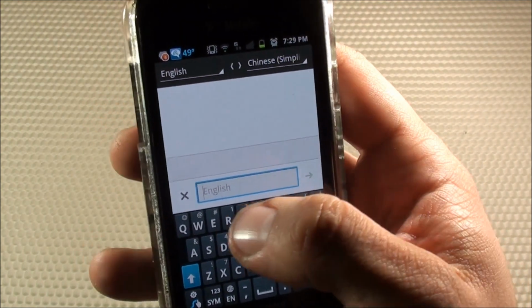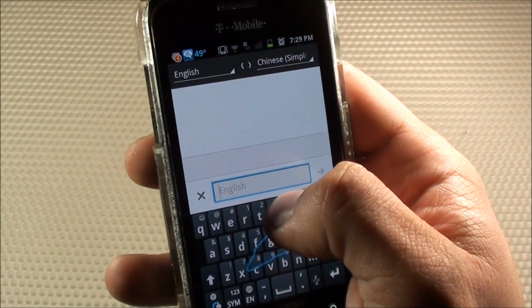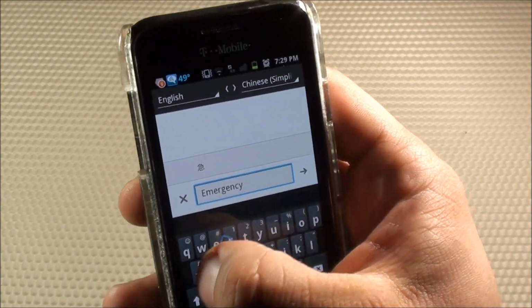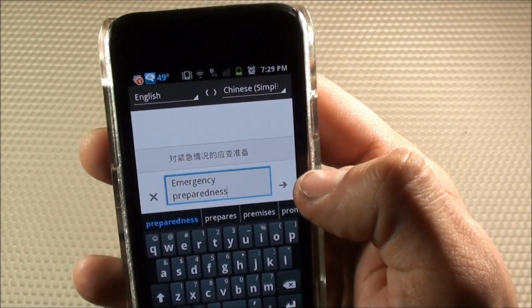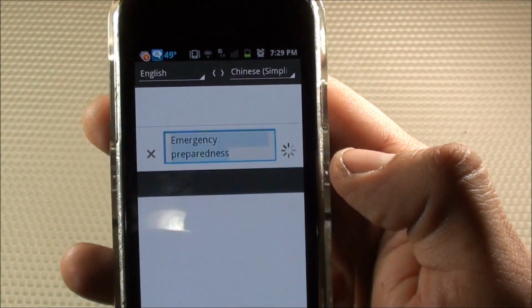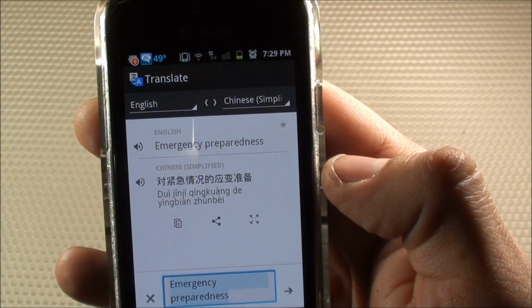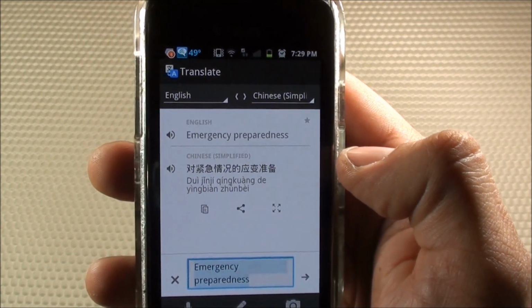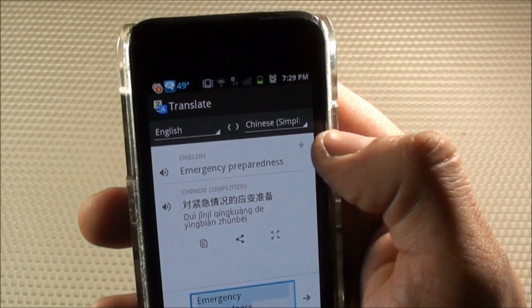So let me just type out emergency preparedness. Alright, so there it gives you the Chinese text. Let's convert it over there, and then, I don't know, let's listen to it. Alright, so that was handy.